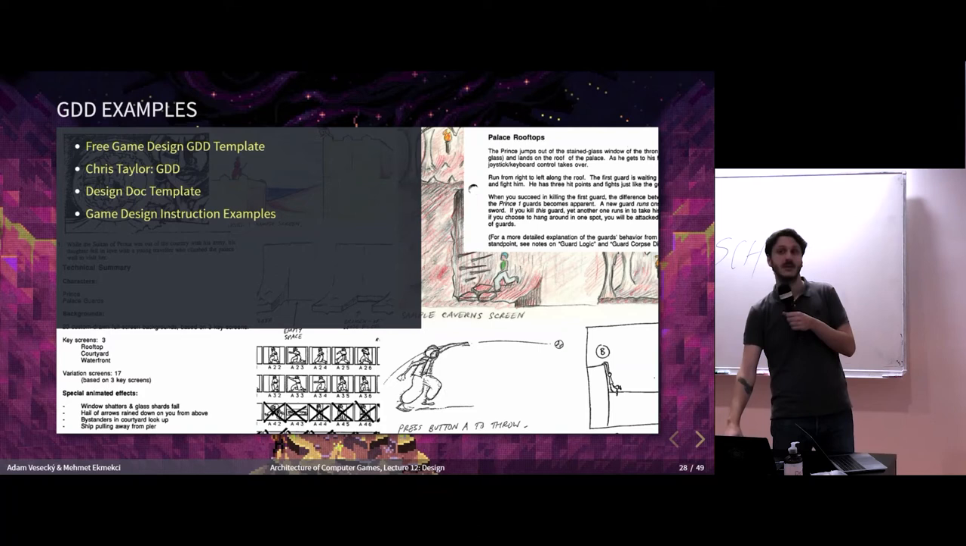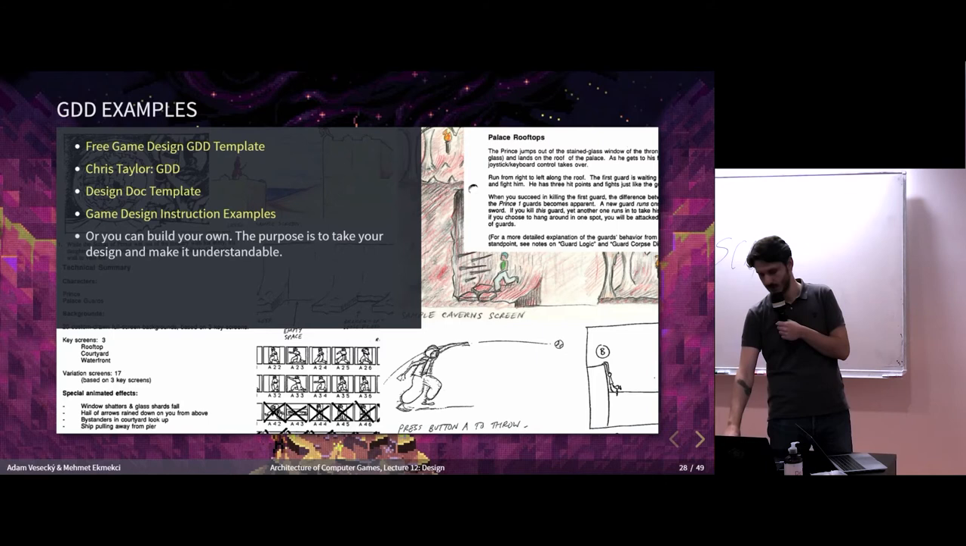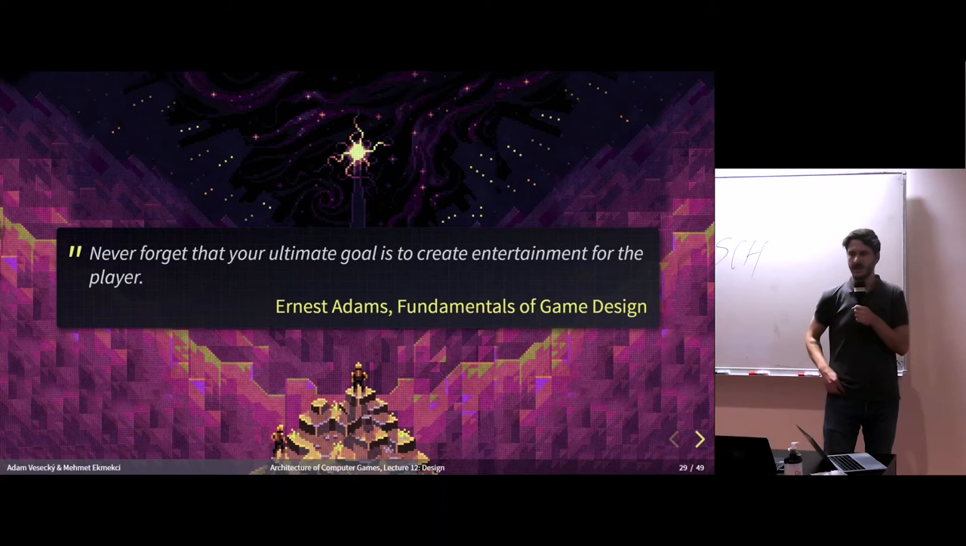Again, there are some very good examples online on game design documents. You can take a look at them and take inspiration. And with that, I will end this part and give the word to Adam.